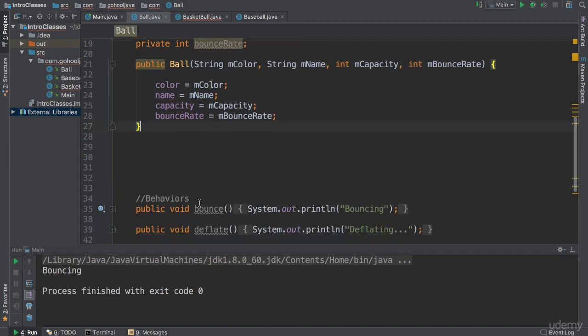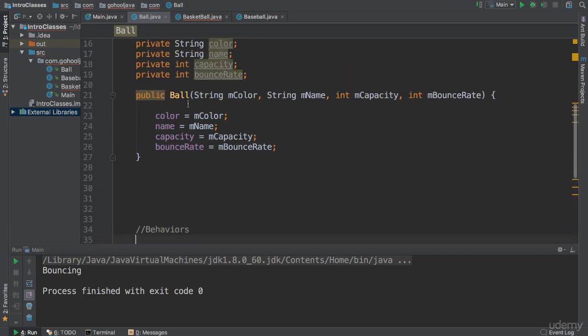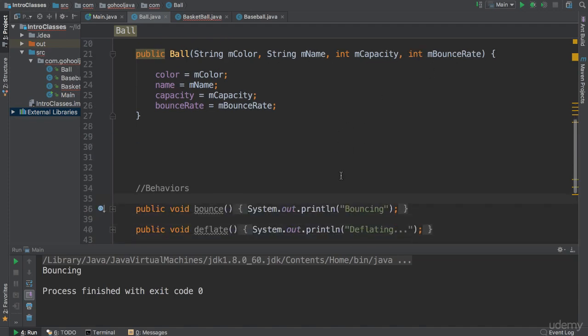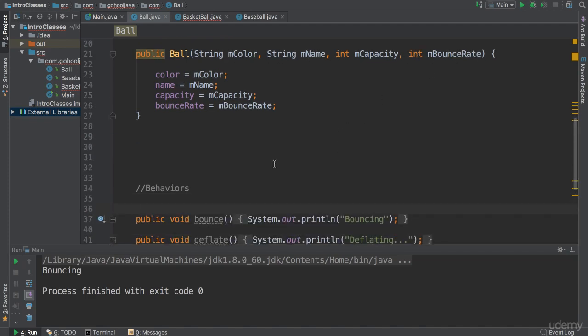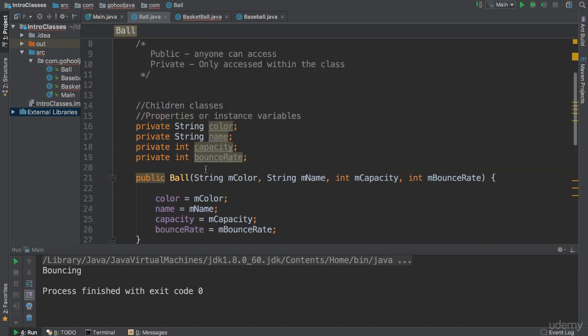That's where it comes in. In our behaviors, we can now create a function that would retrieve the color, name, capacity, and bounce rate. So what are we trying to do here? We're trying to follow that rule that we set: a class is its own entity. It always has to be self-reliant. Everything that happens outside of the class will be exposed through methods. We can't expose things through our instance variables because we know how that could be really bad.